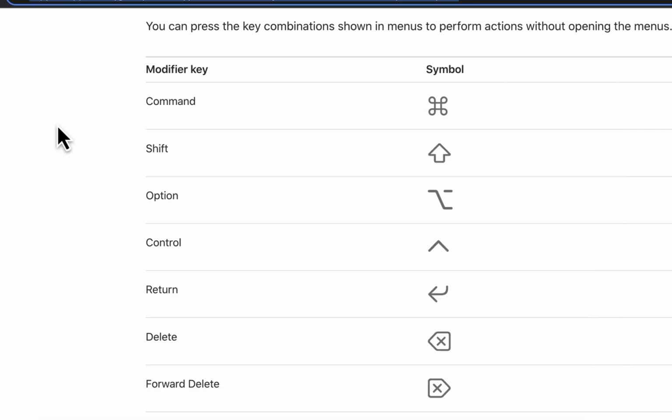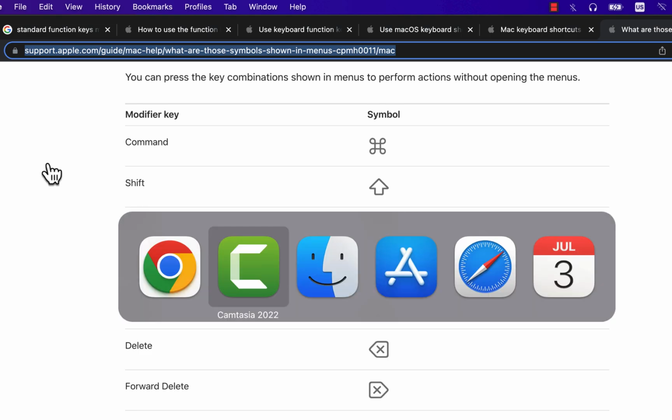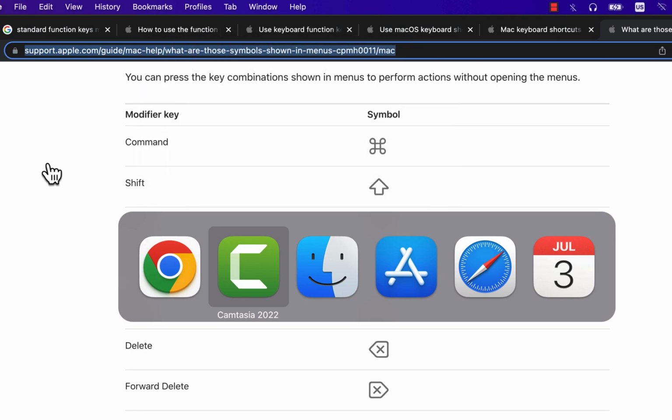Next, we will see some keyboard shortcuts. To switch between opened apps, use Command Tab. Press the Command key and then press the Tab key once while the Command key is still pressed. That will bring up this application switcher window. You can now tab through the different apps and bring the needed app forward.